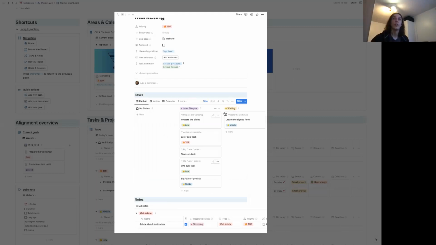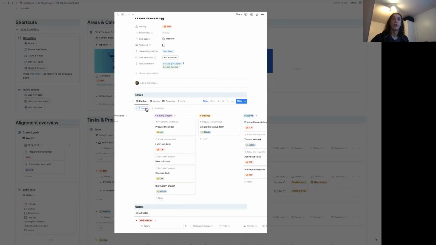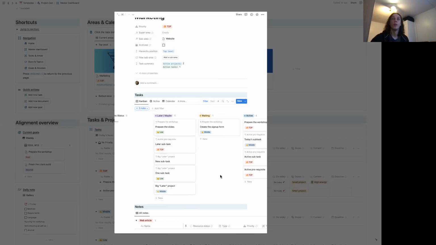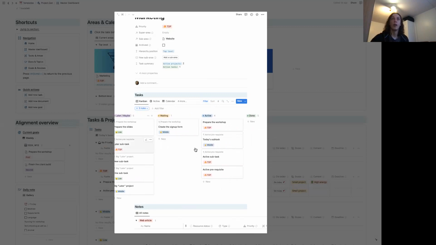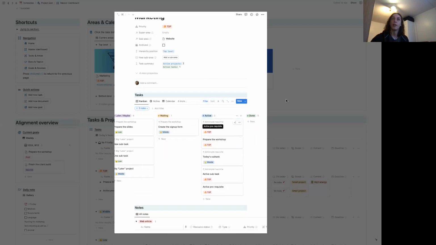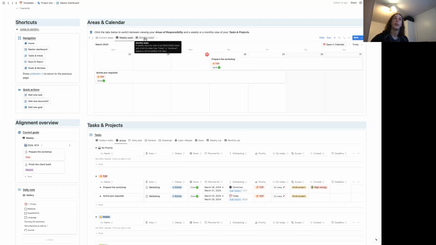So here I only see the tasks assigned to marketing because we created these kinds of filters here, and apparently I was assigning every sample task to marketing, but area contains marketing. So here we only see the tasks belonging to marketing, and we can use this nice Kanban view to just drag and drop it to, let's say, waiting, or actually it makes more sense to move it to active and so on.